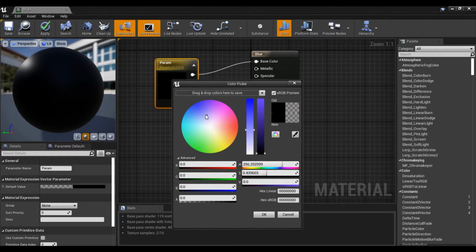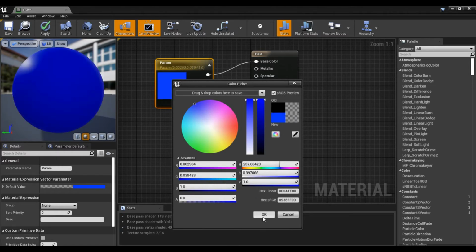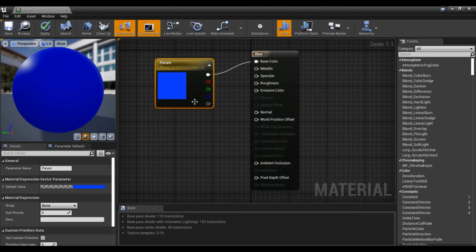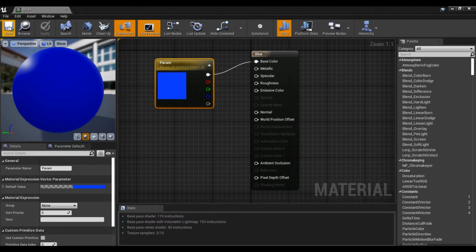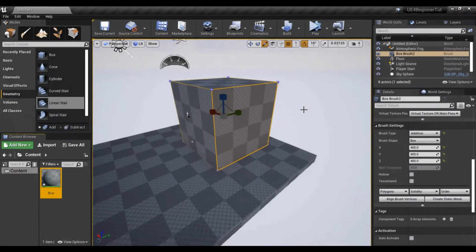I'll pick a color. And make sure that you drag the value up. That way you get the color in there. And then hit OK. Once this is good, hit the apply button right here. And you can save it if you like. And now if I drag this on, it drops it right on one of the BSP faces.